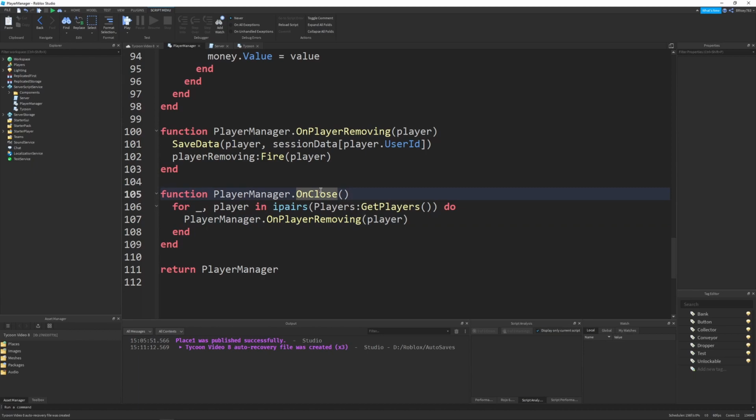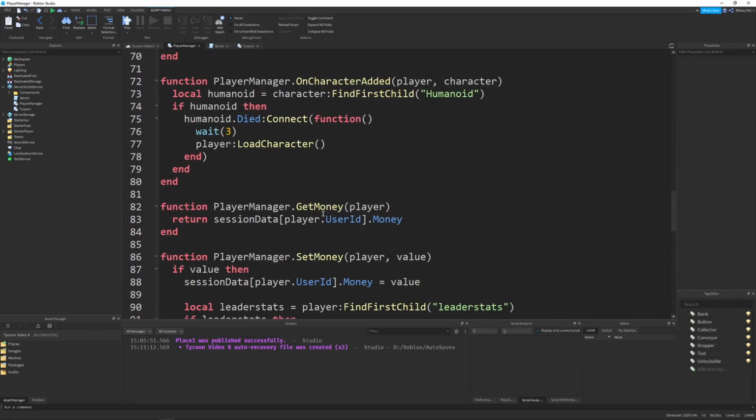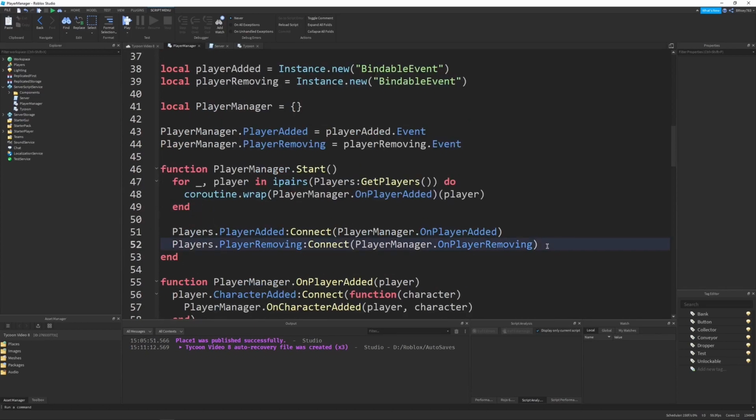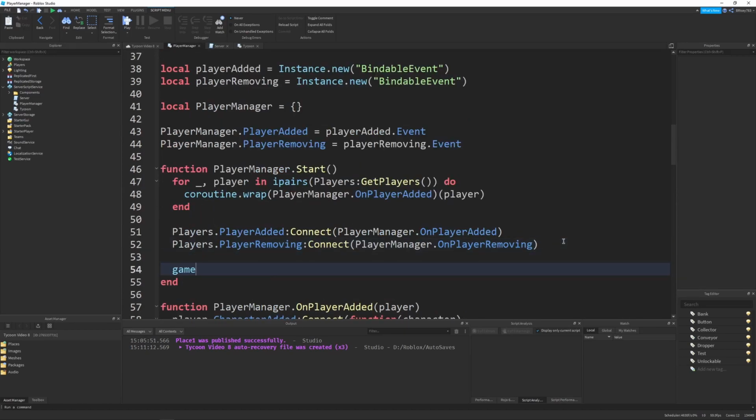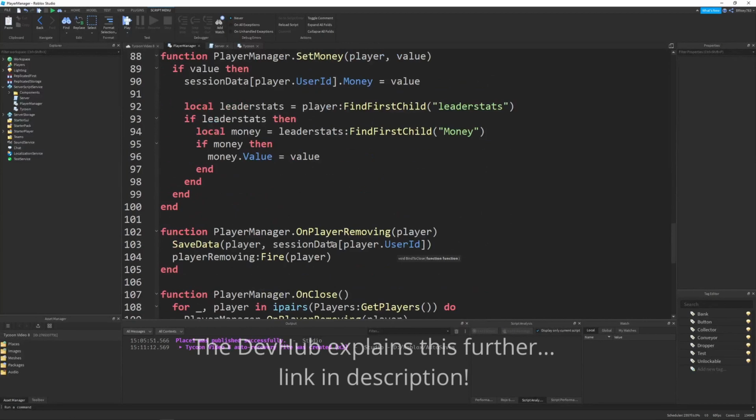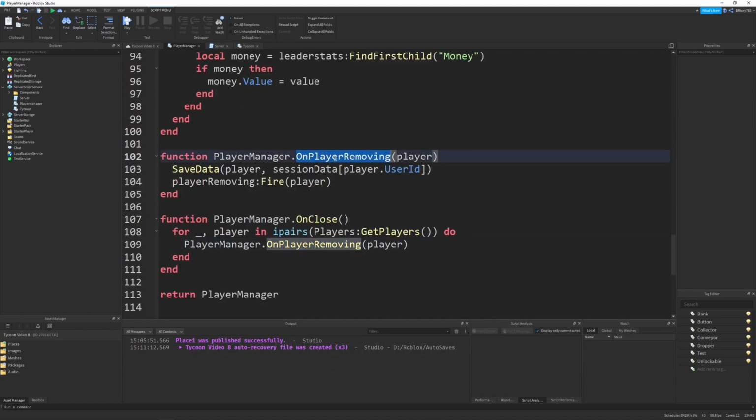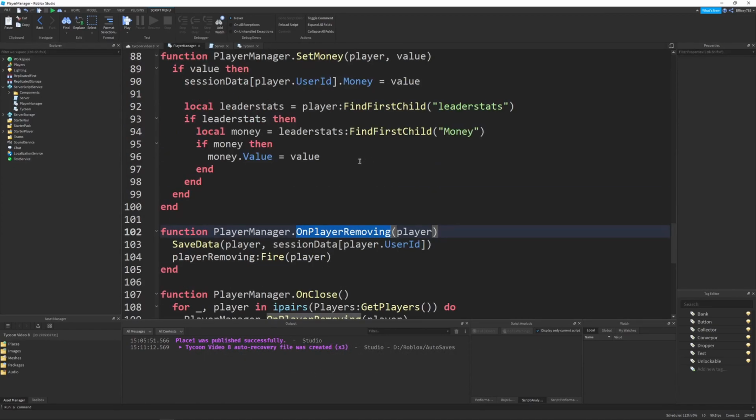And so that should handle our edge case, but this function never gets called. So go up all the way to your player manager.start. And at the bottom, I'm going to say game bind to close. And then bind to close just binds a function to when the game is closing. And we'll just bind player manager dot on close. So when the game is about to quit, we save all the player's data just to make sure that it's all saved, even if on player removing doesn't actually get called.